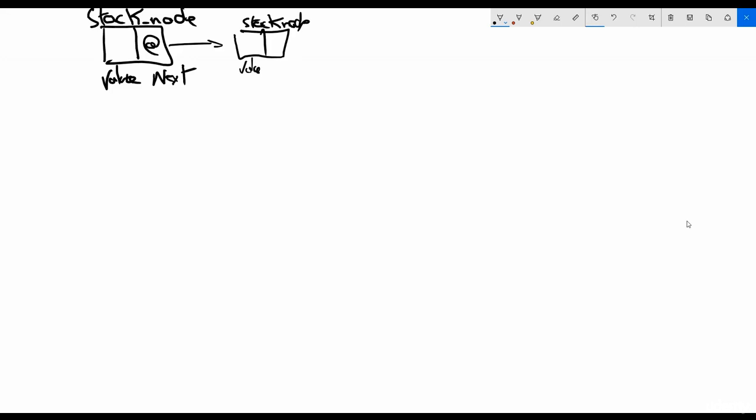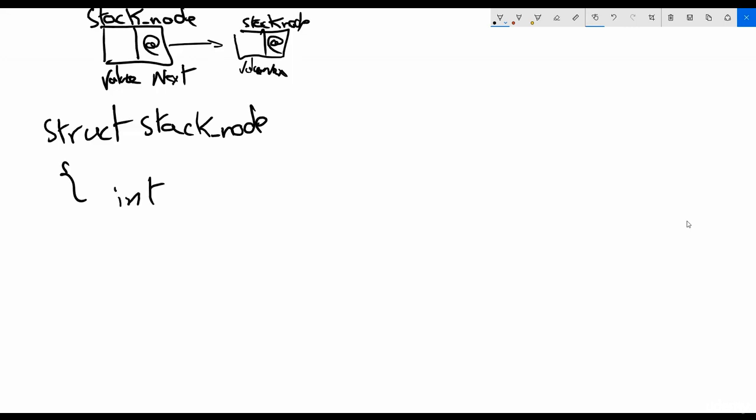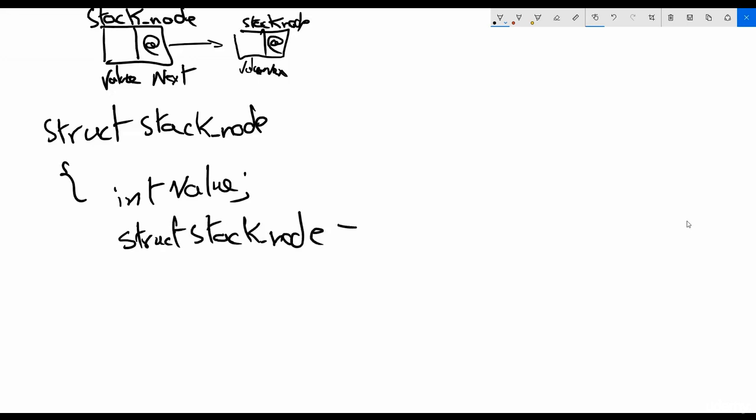All right, since every stack node contains two properties, to declare that in C, all we have to do is create a struct. Let's call this stack node. And this struct has two properties. The first one is value of type integer, and the second one would be a pointer variable of type stack node. So struct stack node pointer. We're creating a stack node pointer variable called next.